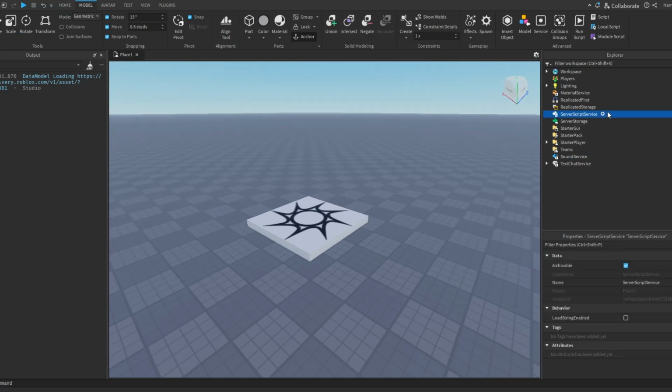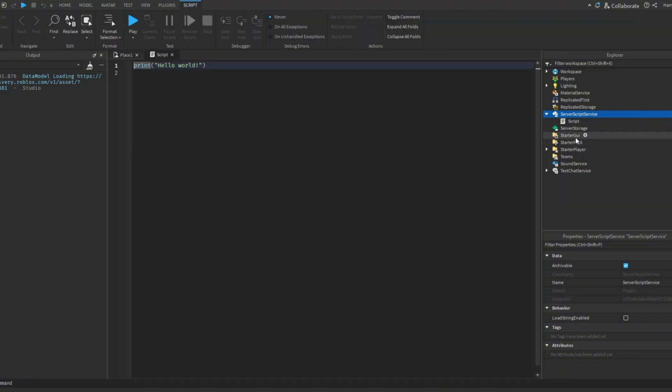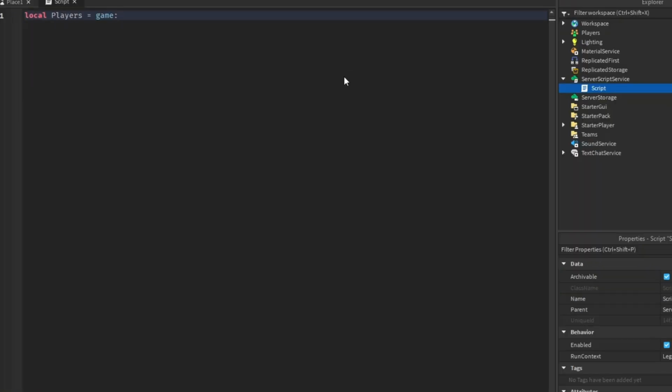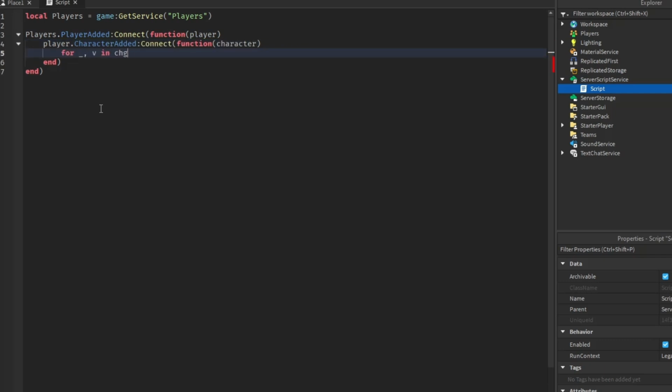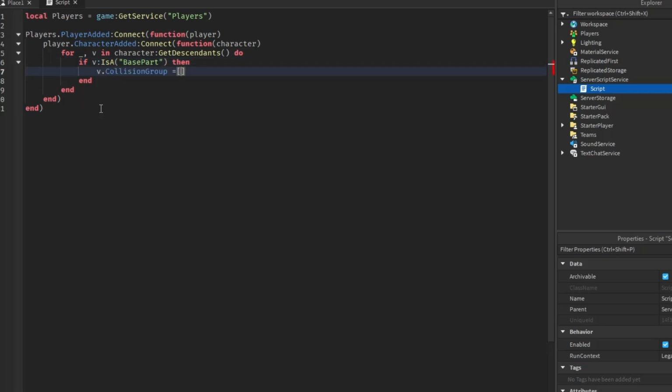But you're not done yet because now you have to add the character to the character collision group. So you're gonna add a script to ServerScriptService. First, all you're gonna do is get the player service. Then you're gonna check when a player joins with the PlayerAdded event. Then you're gonna check when the player's character gets added. Next, you're gonna do a for loop in the character's descendants, and if v is a BasePart, then you're gonna set the collision group of v to Characters.